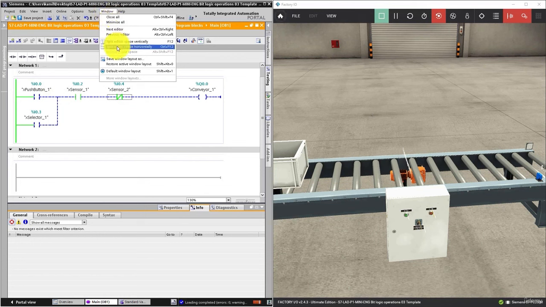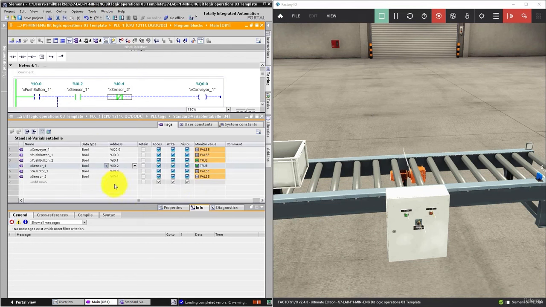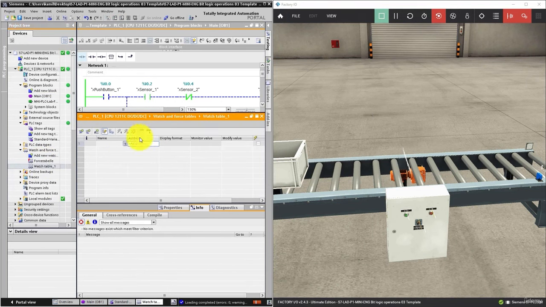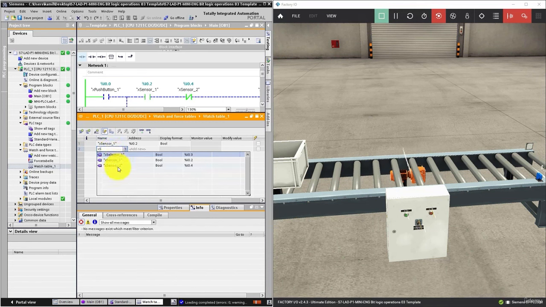I will split my window, and here I will go to the watch and force table and add a new watch table. Now write the first sensor's name and the second sensor's name. Okay. Perfect.